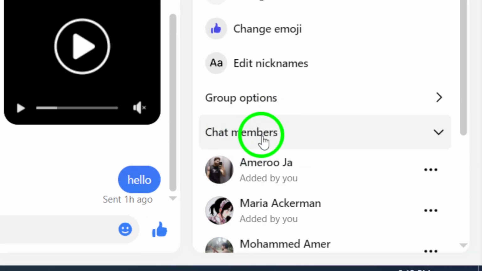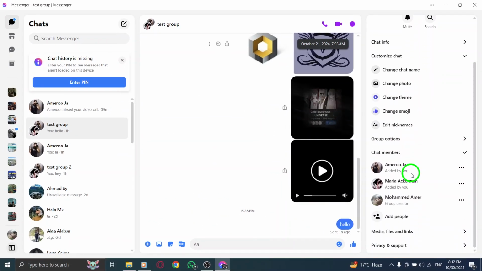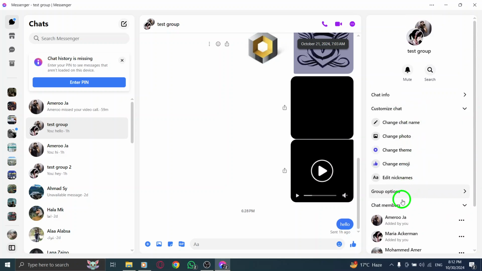You'll see everyone who is part of that group, giving you access to all the information you need directly from your PC. That's it. Now you can easily view group members on the Messenger app using your PC.